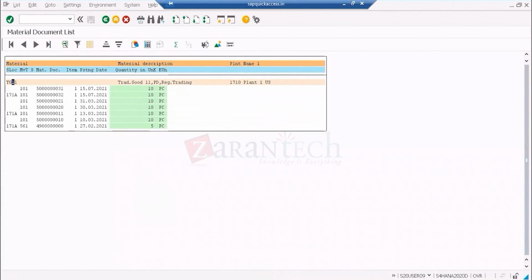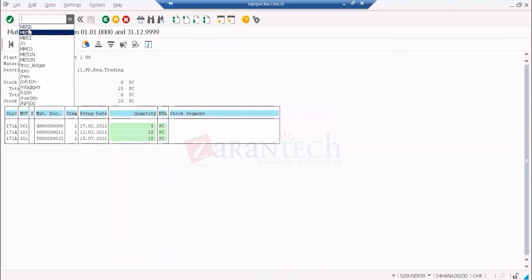That is MB51. Then I'm going to see the stocks in the storage location. This is going to be called MB5B. In MB5B, I'm verifying whether any material is available or not. There is a total of 25 quantity of the material available. So this is the plant, this is my storage location, and this is my movement type. I'll tell you what the movement type is and everything. Yes, the stock is available. 25 quantity of stock is available in the storage location.